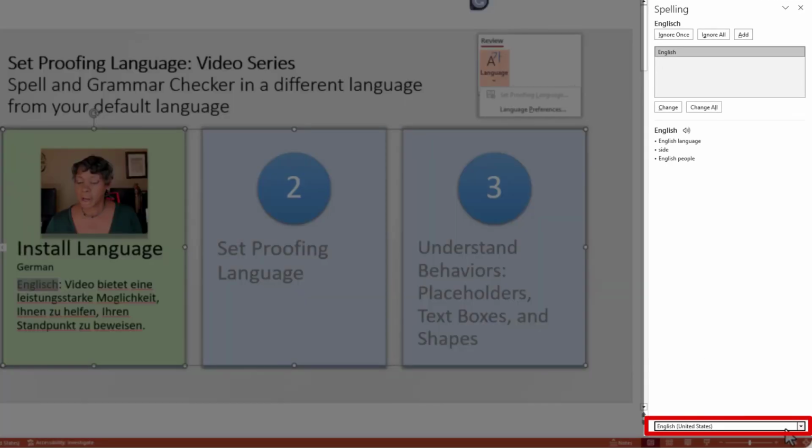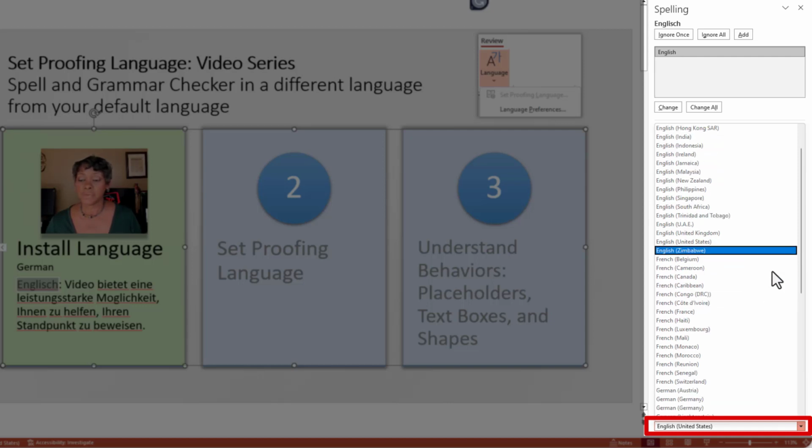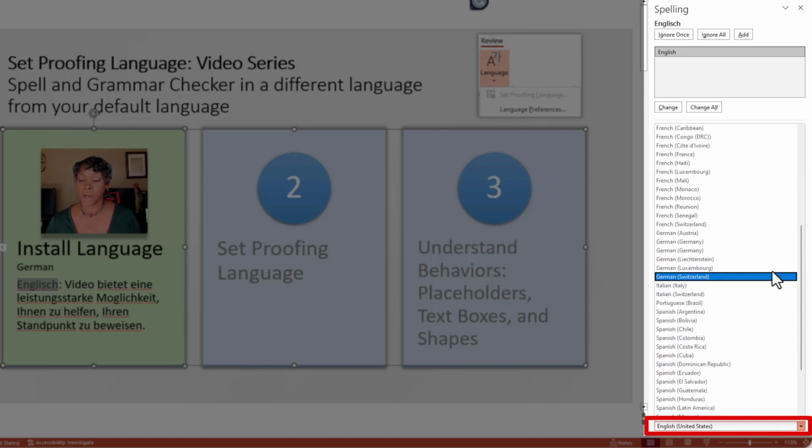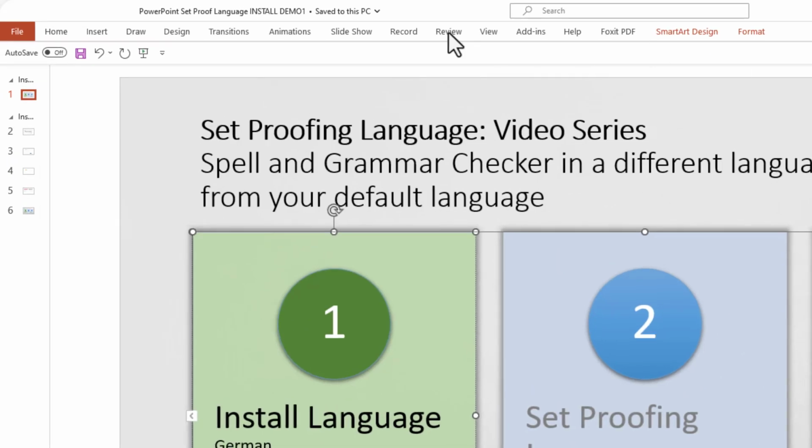If I scroll to the bottom of the screen, I can look and see which spelling tools are already downloaded. English was there by default. French was already here. I didn't download it. And Spanish was here as well. Now, I had to download German. So if you don't see that language here, you want to take the next step into installing and downloading it onto your computer. So let me show you how to do that.